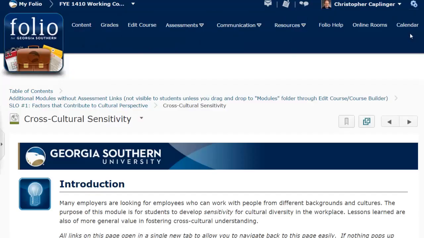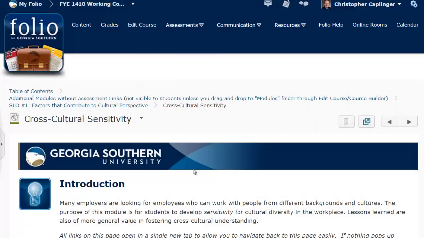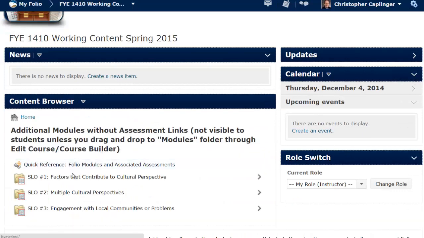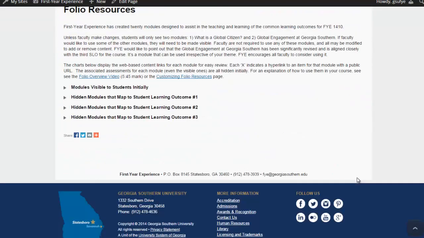We also have some detailed information about the Folio content on the FYE website, and this is the page that's on the website, but there's also a link to it from Folio itself. If you go into this additional modules folder, there is a quick reference link to the Folio modules and associated content that will upload for you. This page lets you know which modules were updated for spring 2015, and it also provides direct links to most content and what the associated assessments are for each module.